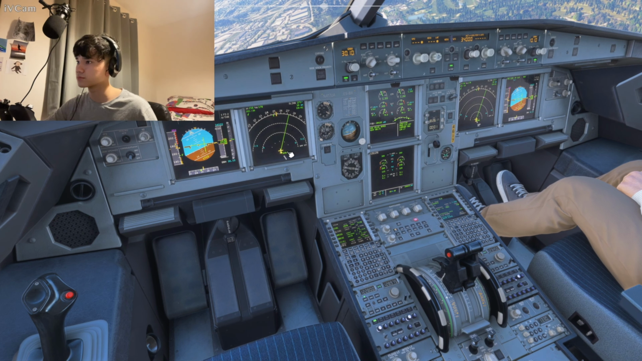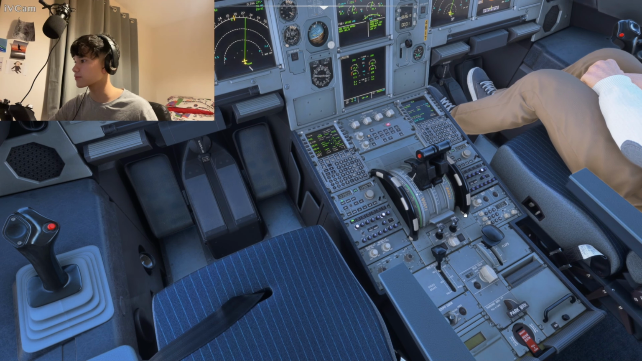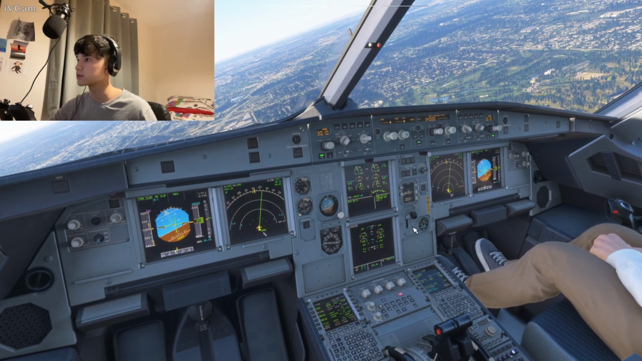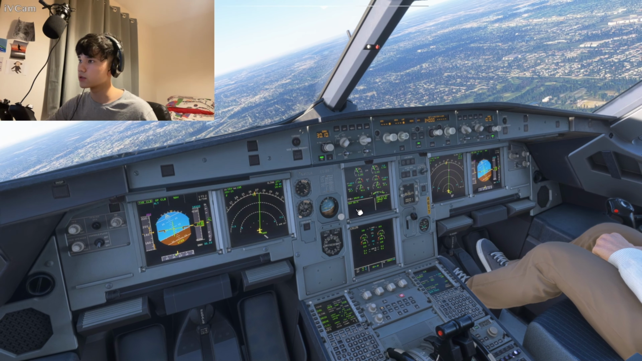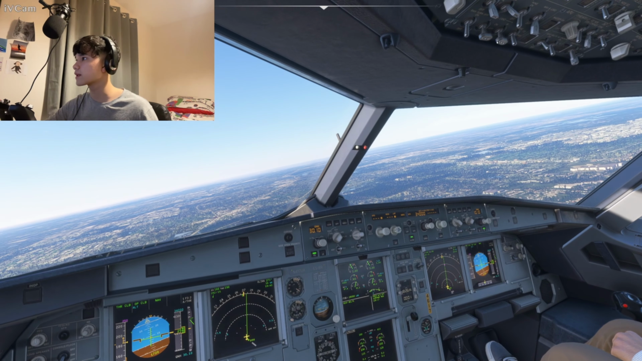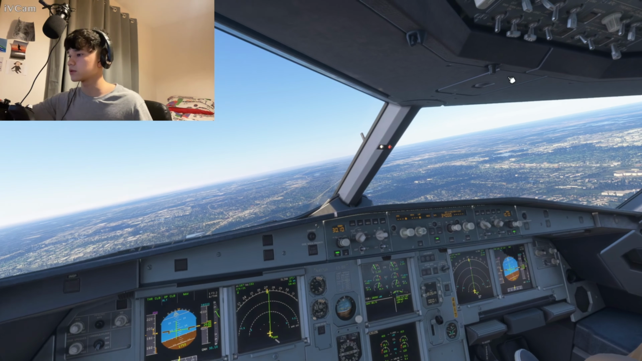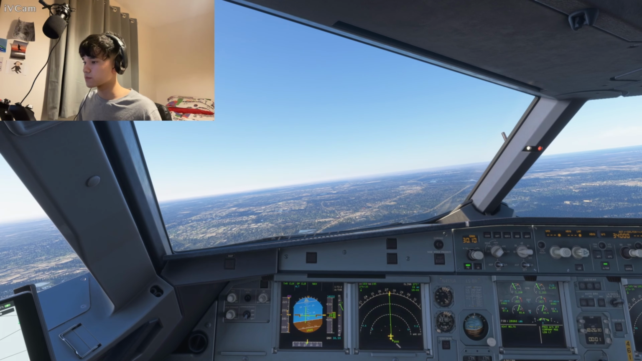There we go. Let's get the flaps up. Ground spoilers disarm. So, jolly good. Going to turn off the landing lights. Won't be needing them for now. Straighten up my nose.